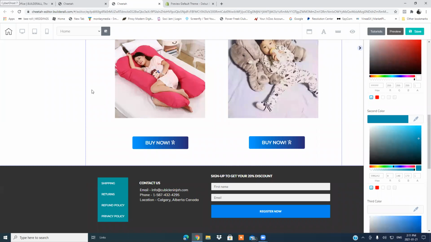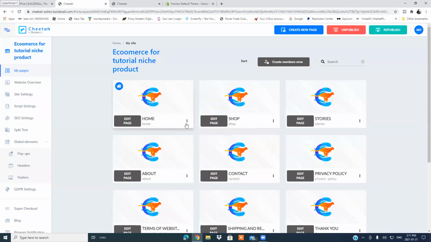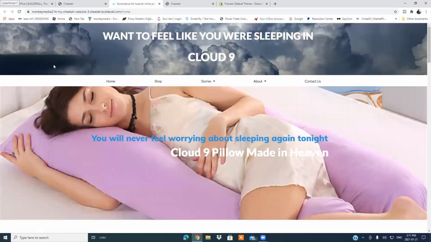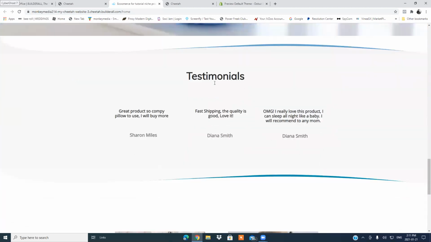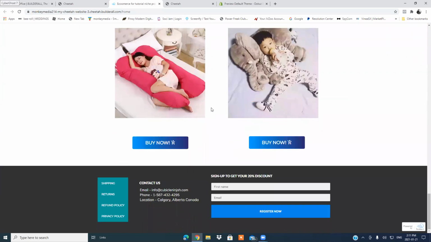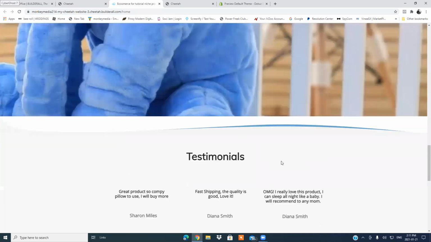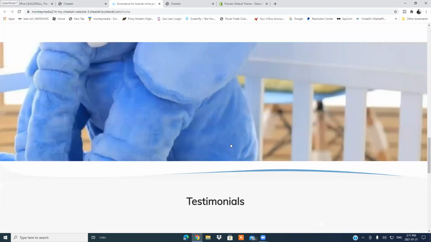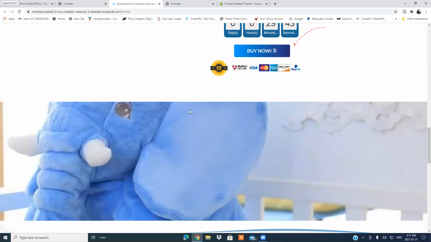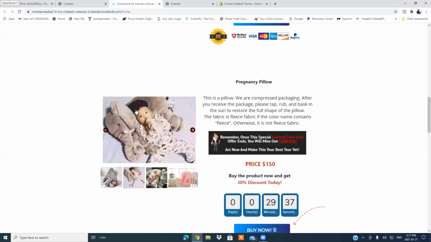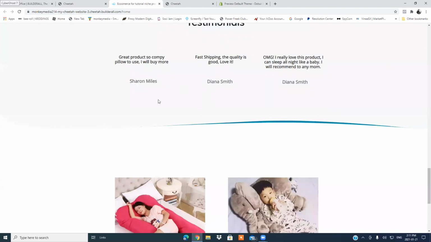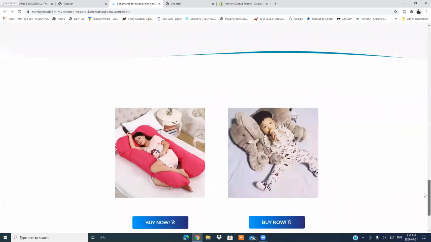Save it, and let's see how it looks on the actual website. Refresh. There you go. So basically we only did this part here, and here I might do a different one. Okay, so let's try a different one here. Basically we just added the curve here, right?